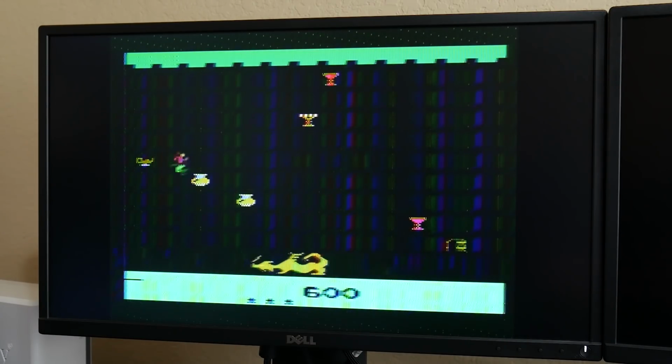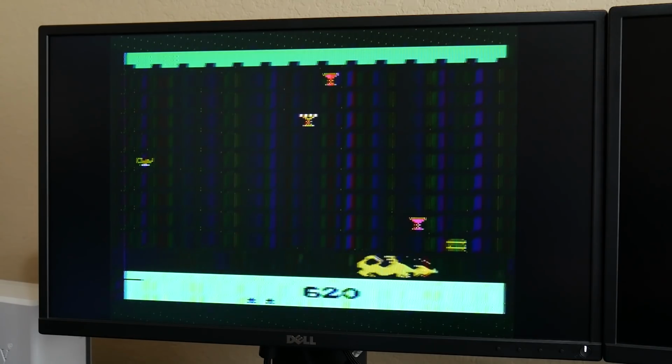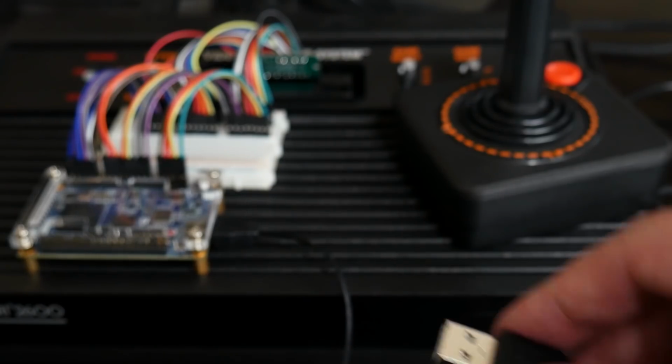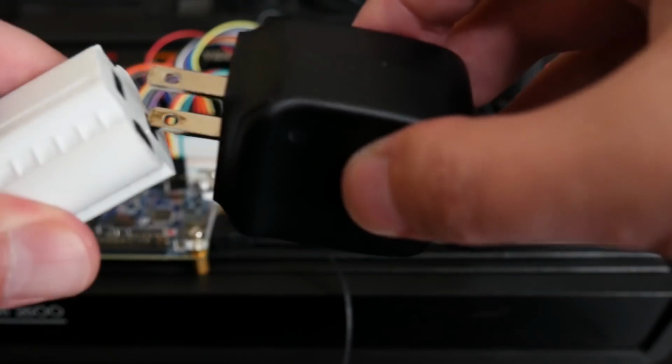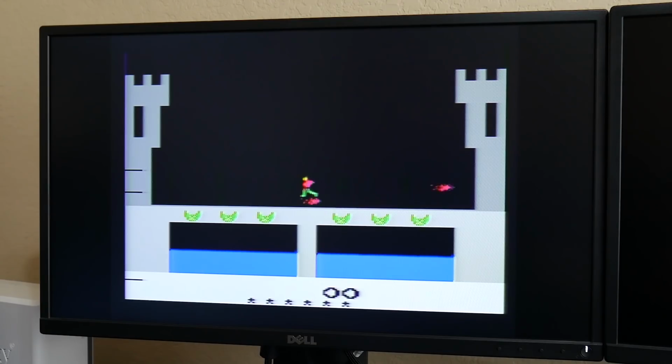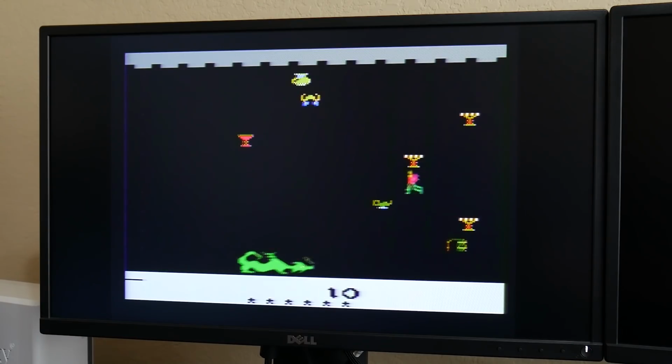One thing I've learned is that the Atari is very susceptible to problems associated with dirty power, and right now I'm running the FPGA off a USB hub, so it might help if I use a regulated power supply instead. Yeah, that's much cleaner. We'll make sure to use this for testing going forward.